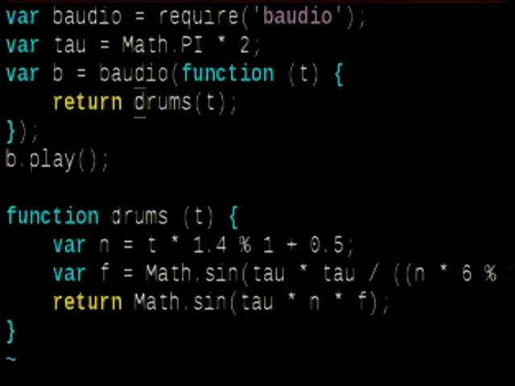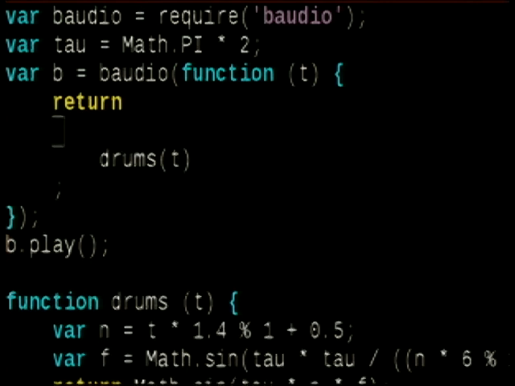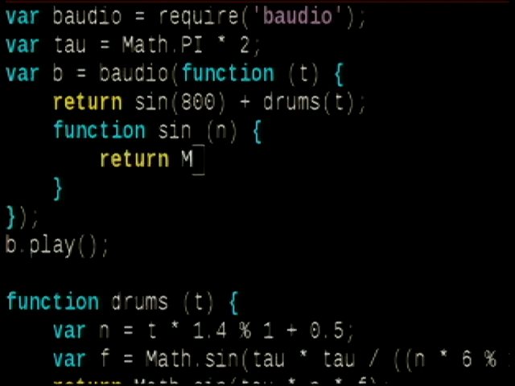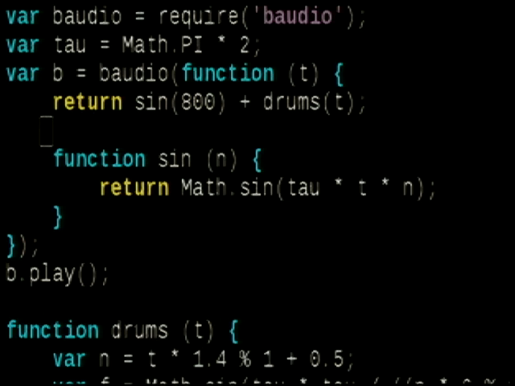Cool. So maybe we want a little, I don't know, we'll just put a simple sine wave in there, right? So sine of, I don't know, 800, plus the drums. And then we'll make a little sine handler for us. So return math.sine of tau times n times t, which we get in the closure scope. And if we play this, we should hear a shrill sine wave. Okay, so we've got some drums and we've got a simple sine wave.